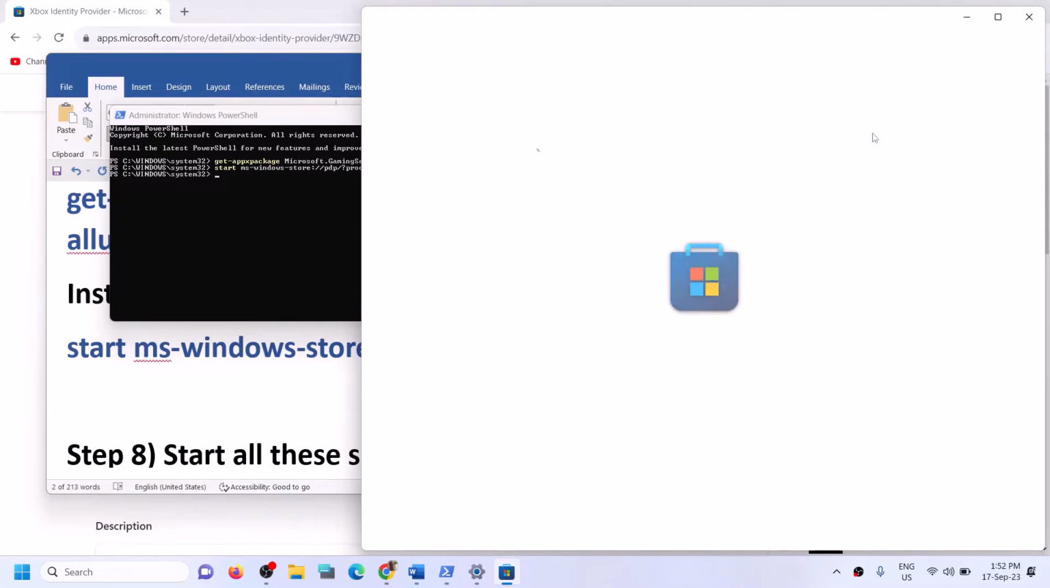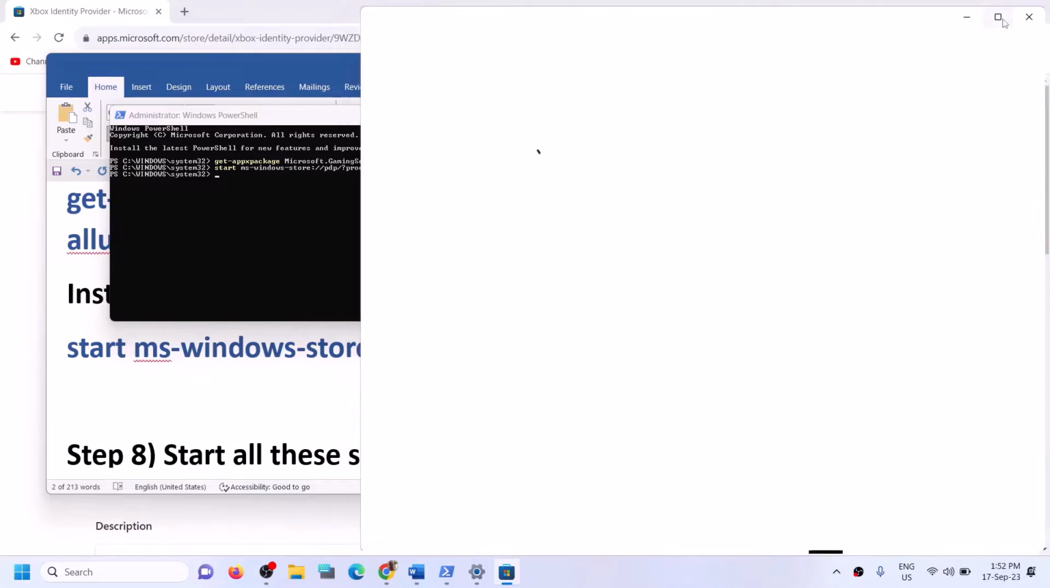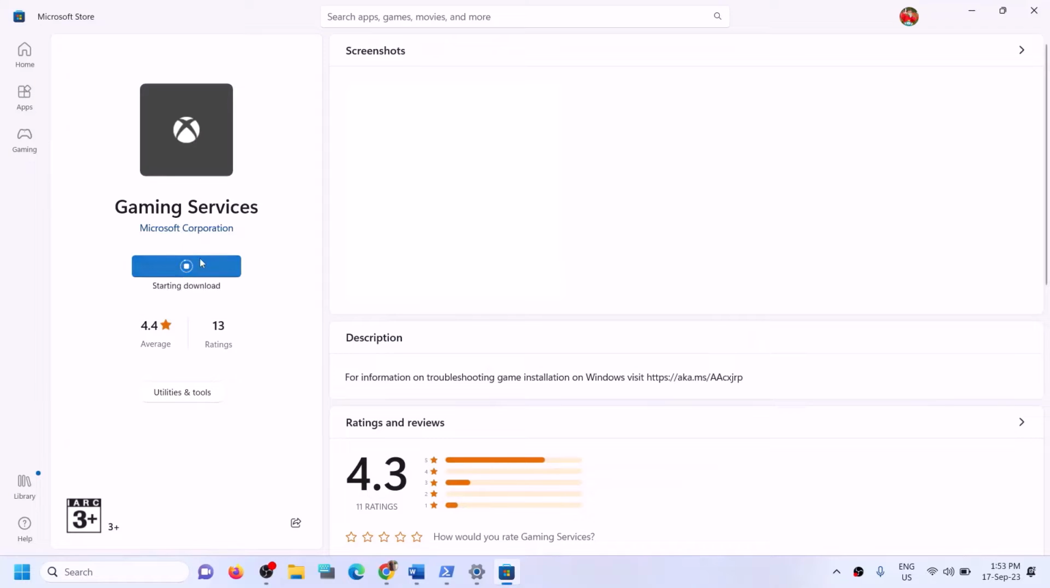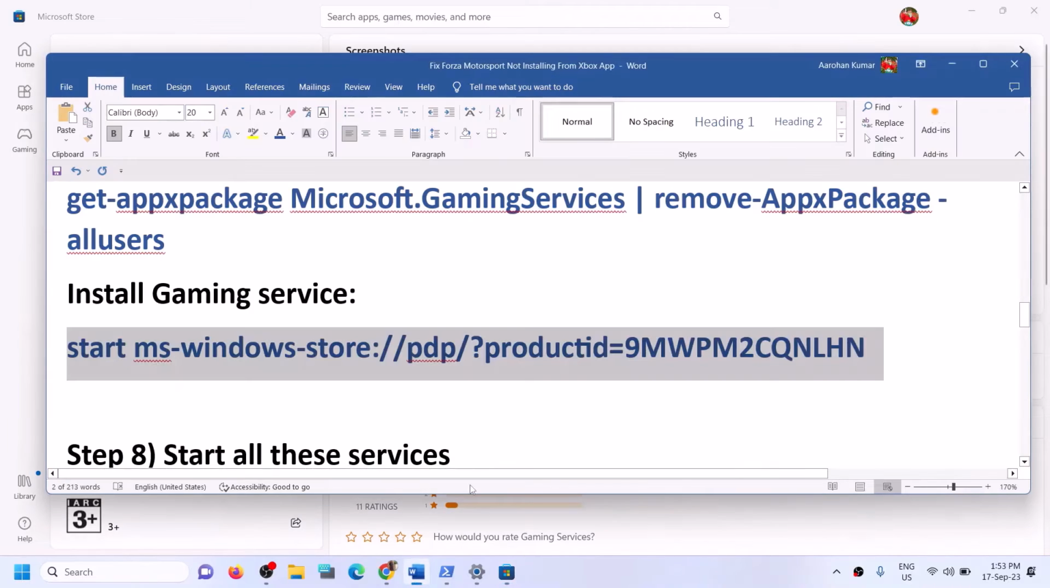This will open Microsoft Store on your computer. And on Microsoft Store, you will see gaming services and it will give you an option to install gaming services. So click on Install, click on Yes to allow and let the download complete. Now once gaming services is installed, then you can try to install the game. Now if you're still facing the problem, in that case, you can start all these services.